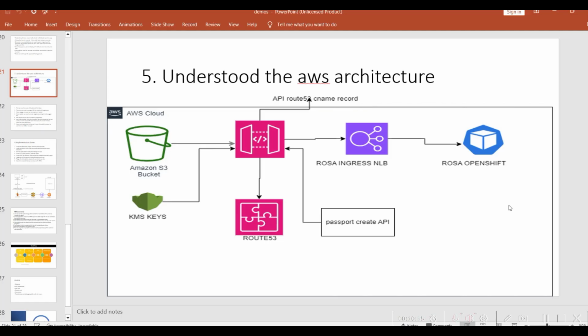Next, moving forward, we have the AWS architecture. We have a public API, we have Route 53, and we have a ROSA NLB and ROSA cluster, and we have a main S3 bucket. We have KMS keys.